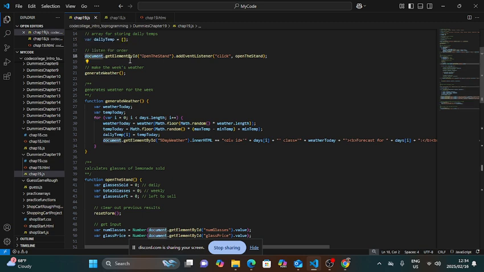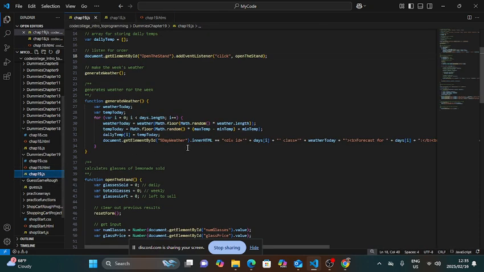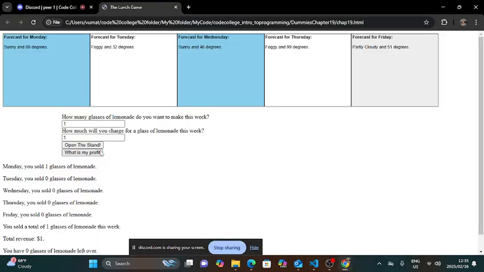Then over here we have a get element by ID. Basically what it does, it accesses this ID open the stand. So the ID open the stand over here. The reason being is open the stand is meant to be a button, right? And over here you can see it says open the stand, and within it there's the button tags basically. So what happens is it accesses the open stand ID, and it adds an event listener, which is click, right? And what this ensures is that you're able to click the open stand button.